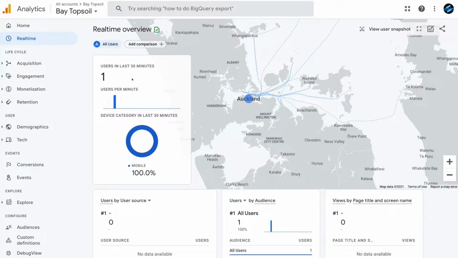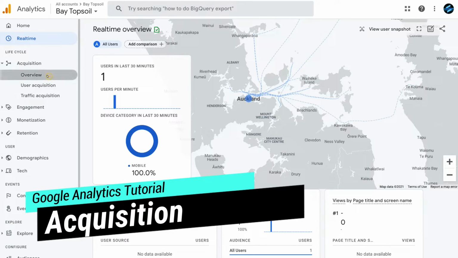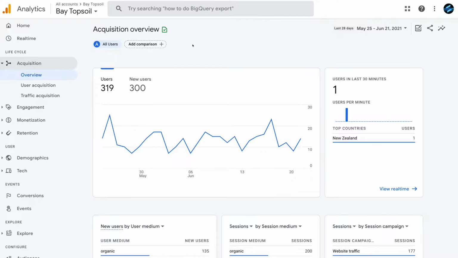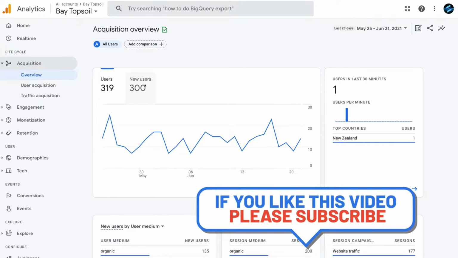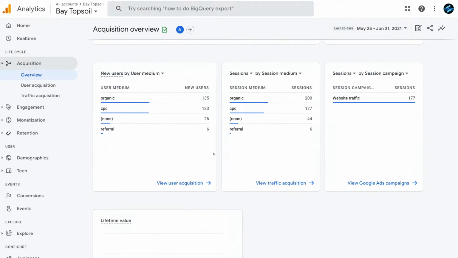Then if we navigate back to the left hand side and under life cycle, we have acquisition. Click on acquisition and then come down and select overview. And under acquisition overview, we briefly mentioned this on our home dashboard. You can see your users, your new users. If we scroll down, you can see users in last 30 minutes. Below this, we have new users by user medium. Again, we briefly discussed this information in terms of where visitors are coming from. Then we have session medium, again, where sessions are coming from. Then over here, we have sessions by campaign.